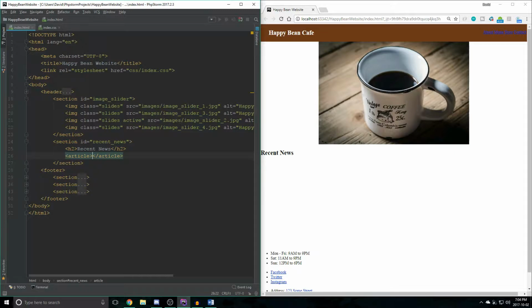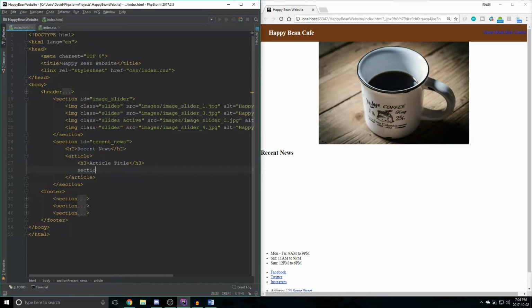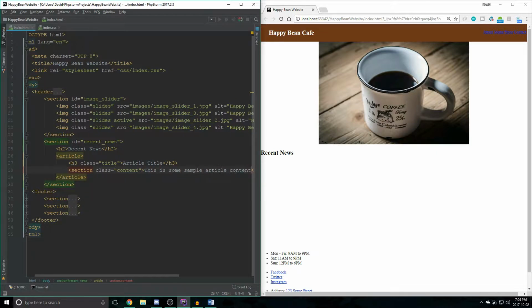And this article is going to have an H3 tag, and that's going to have the title, article title. And then we are going to create a section. Oh, I actually want to put a class on here, class equals title. And here we will have class equals content. This is some sample article content.